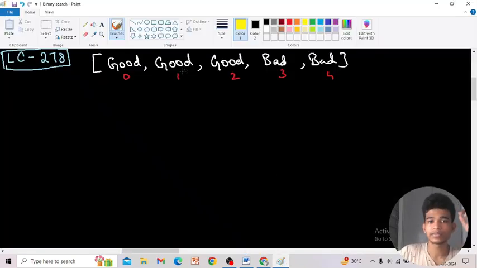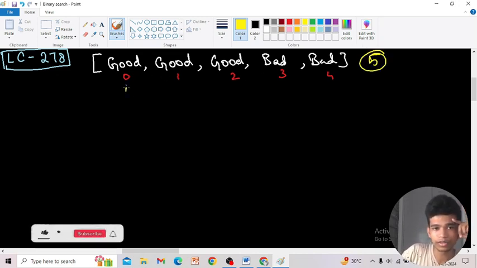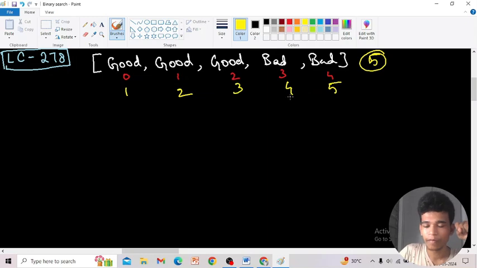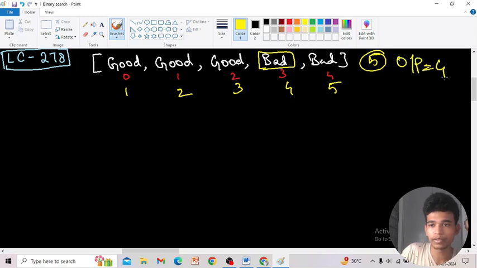Let us take these versions, and there are 5 versions in total. So this is version 1, this is version 2, this is version 3, this is version 4, and this is version 5. Now observe carefully where the bad version occurs first. It occurs at this point. So my output should be 4. This is what the problem statement states, but they don't directly give this array, but still we can find it by iterating through each and every element, right?